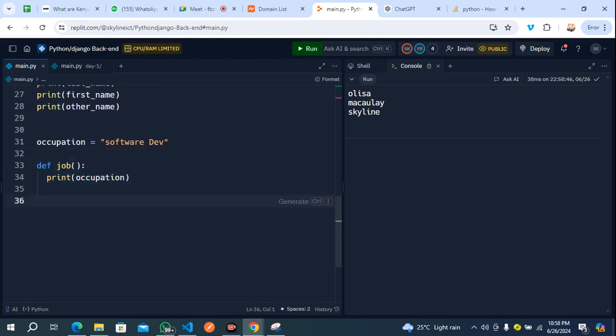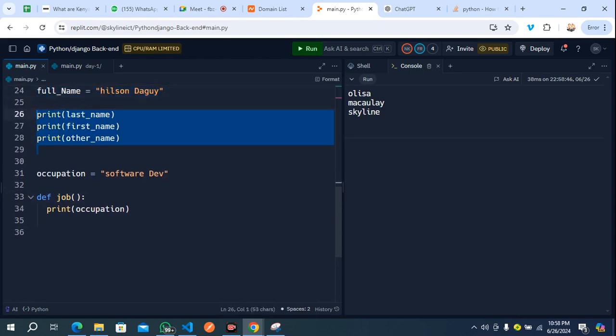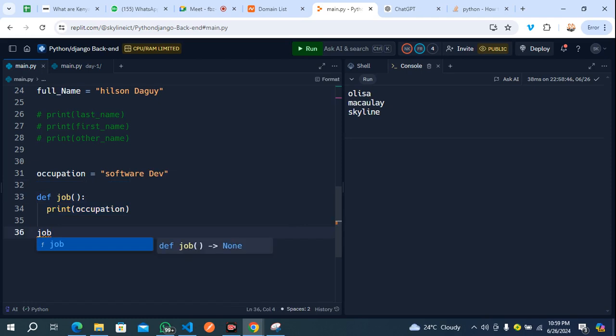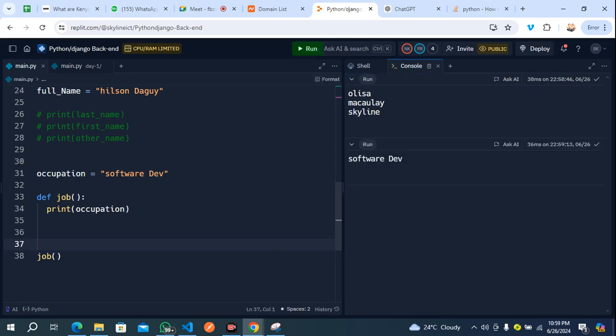So when you create a function, for you to access whatever is inside that function, you need to what? To call the function by calling the job. So what we need to do here is to call the job, and then pass in this function outside here, right? And then hit. You can see we have the job description of this man is a software developer.